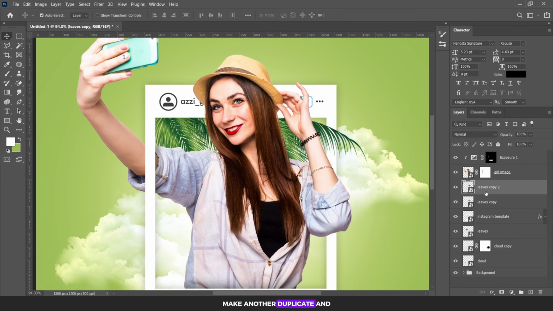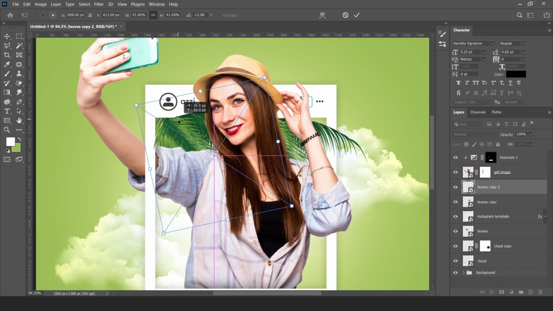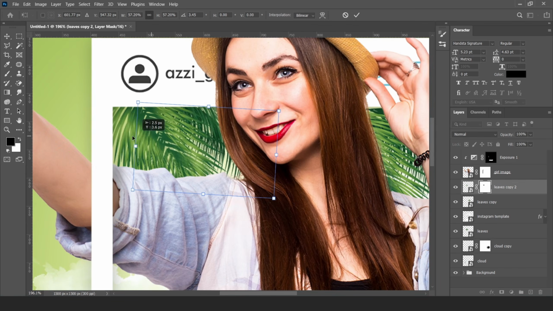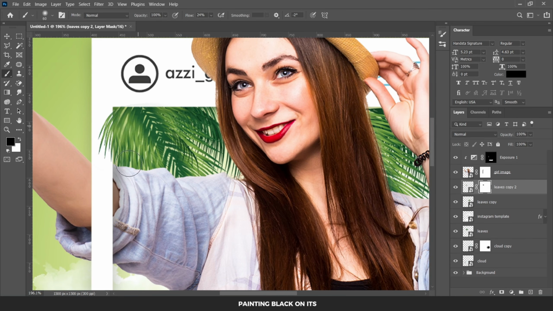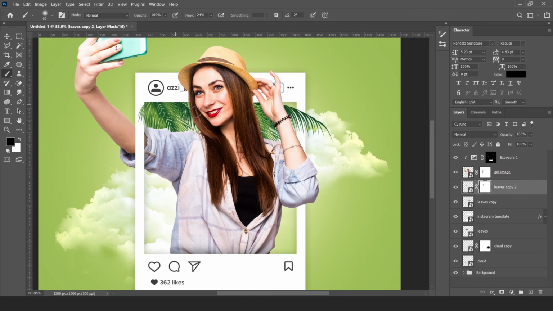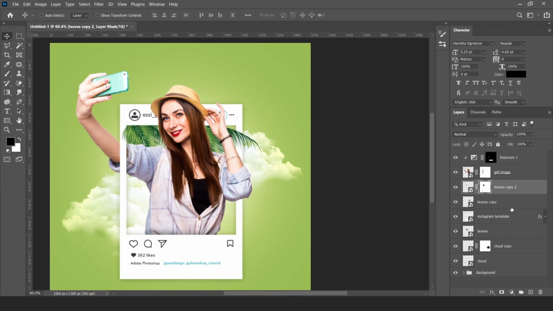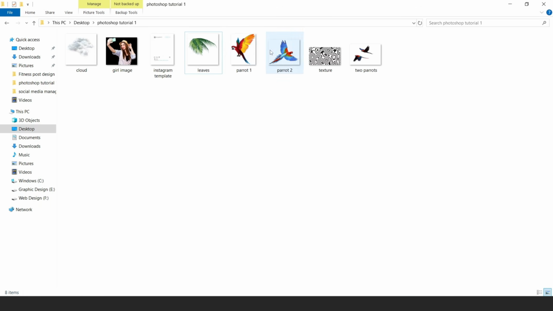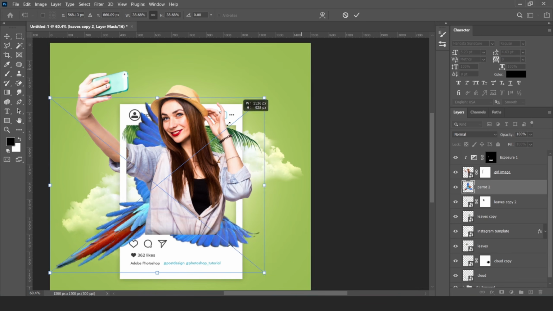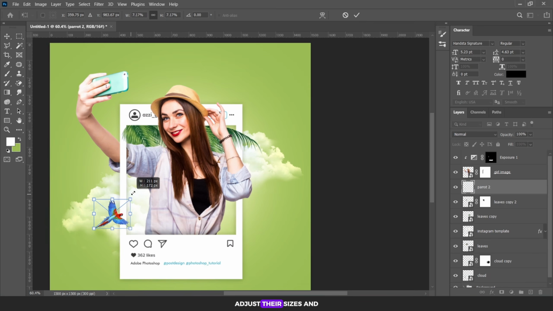Make another duplicate and adjust this at the left now. Remove unwanted areas by painting black on its layer mask. Now, drag the images of parrots. Adjust their sizes and then positions accordingly.